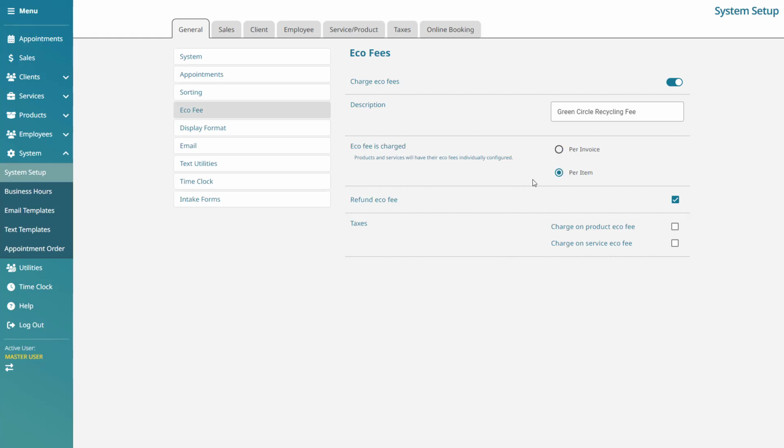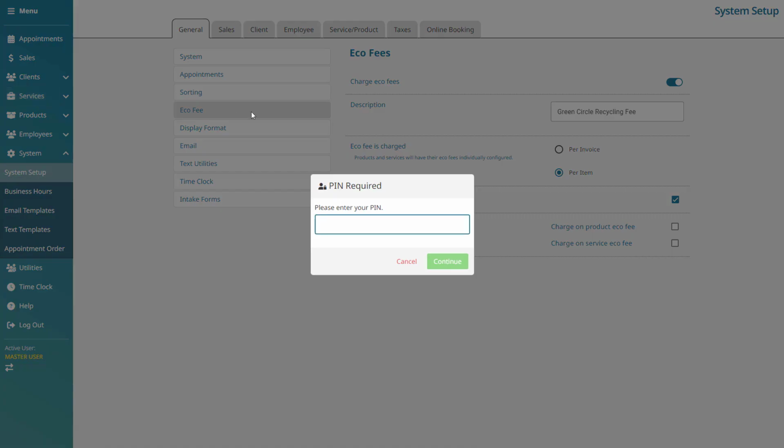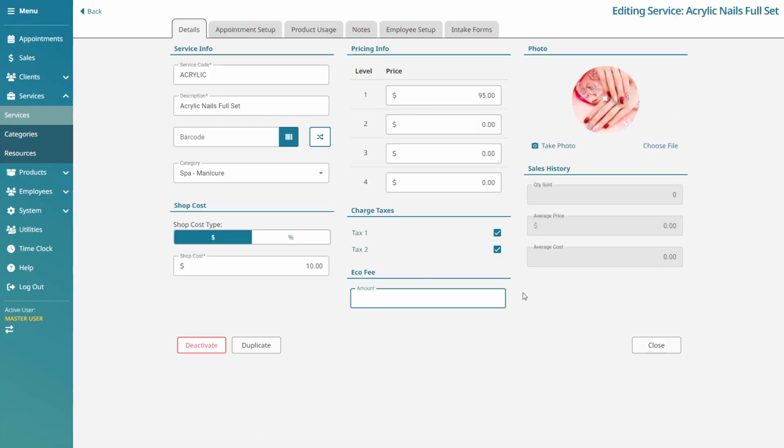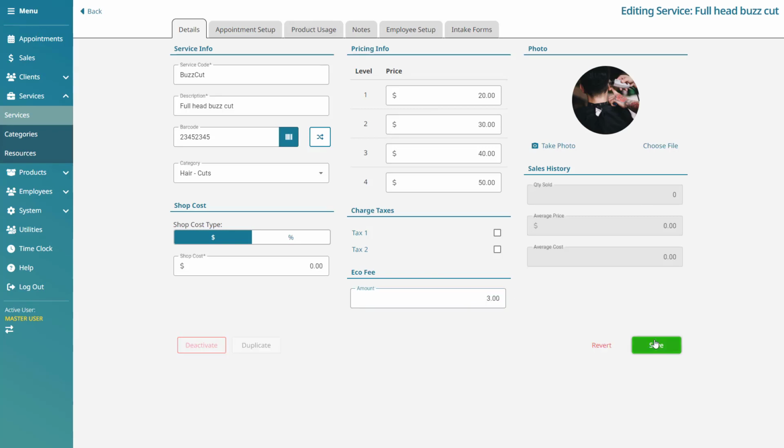If you chose the option to charge a fee per item, click on the Services area or Products area and choose a service or product. You will see a box to enter the fee amount for each service or product. This amount will need to be set for each service or product that requires an eco fee. We have now finished setting up eco fees.